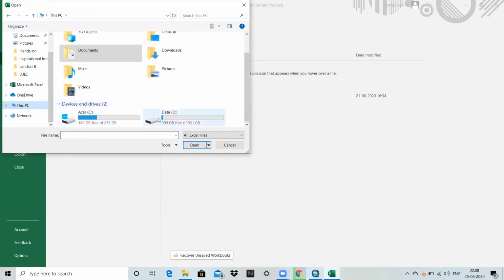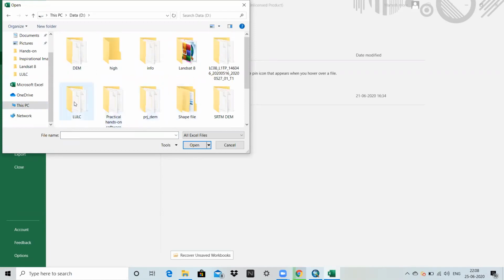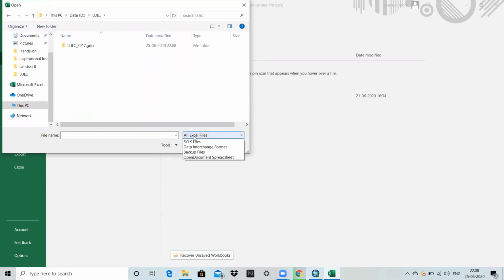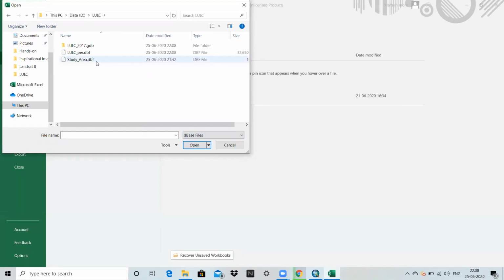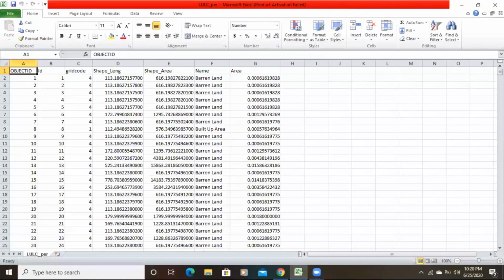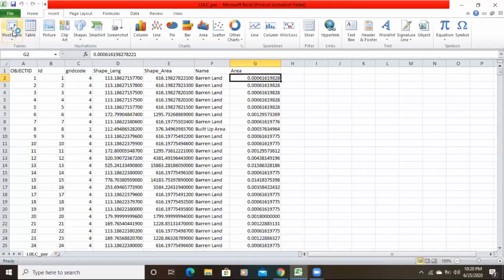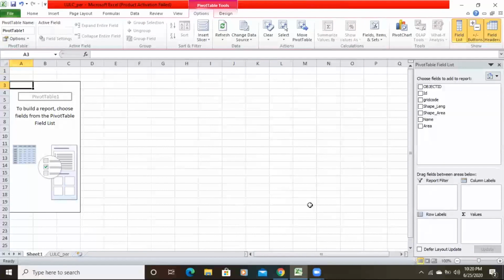In G drive I saved LULC. So here I will select dbase file. So this is our LULC percentage file. I will open it. So now our data is open. So here it is showing area and name, two options are there. So what we'll do, we'll go to insert and the pivot table option is there. I will click and press OK. After that I will select name and area here.